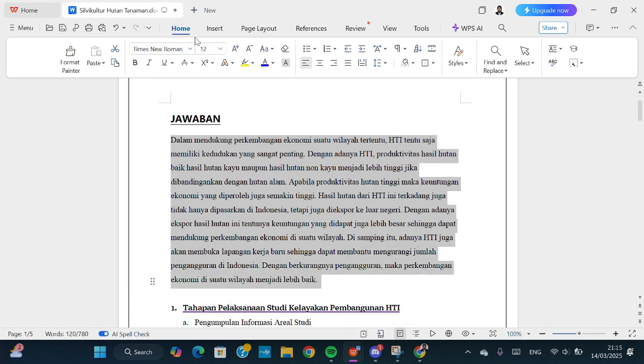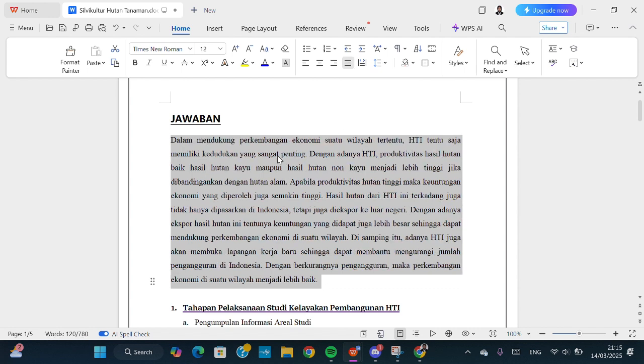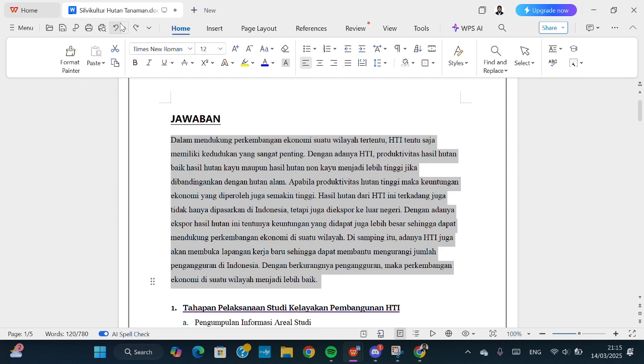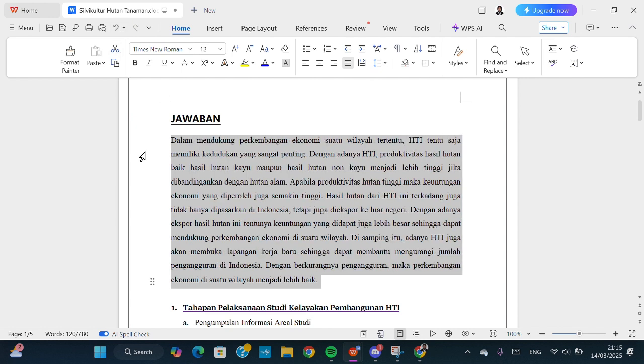then we're going to go to the home menu and go to this section, and then we can click on this justify. Okay, or we can use Control and J. Okay, and as you can see that the text alignment has been changed to justify, or you can simply press Control and J like this.